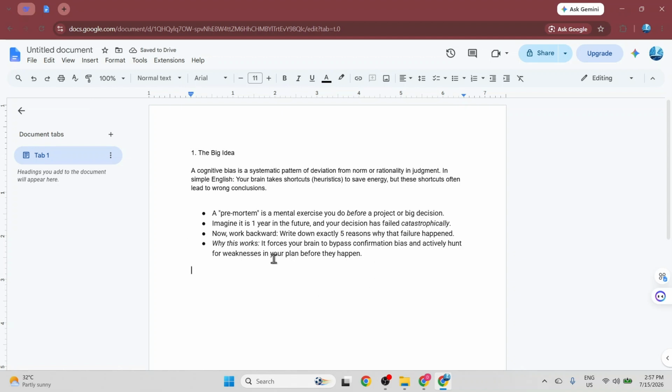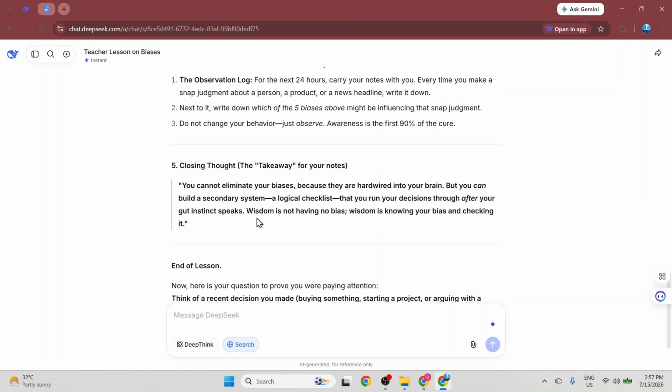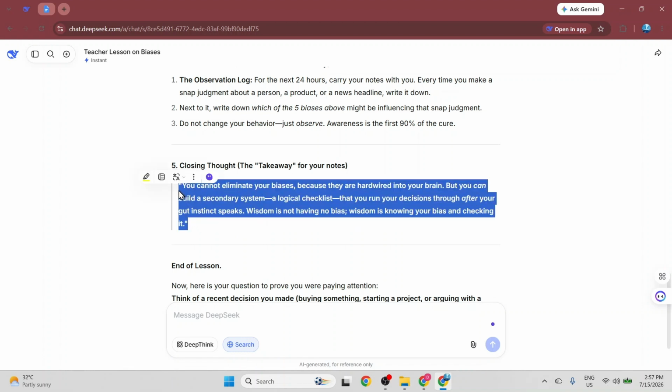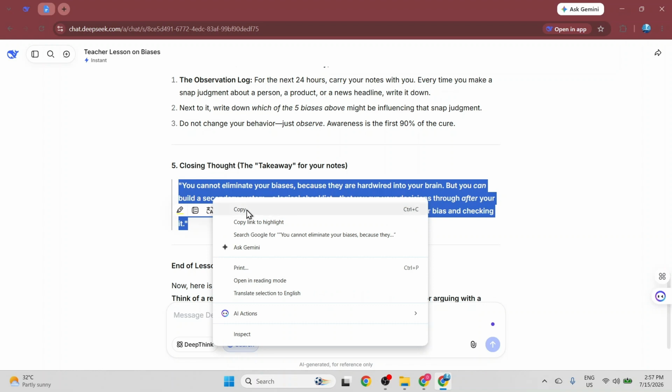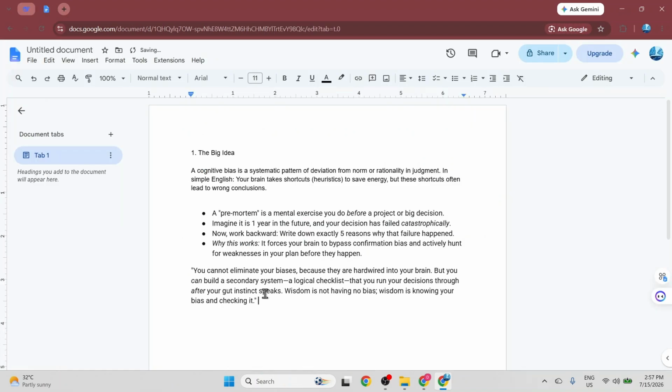To grab the final piece of content, I return to Deepseek once more. I scroll further down to the Closing Thought section. I select the quote in this block, right-click, and copy it. Back in Google Docs, I paste this final section below the others. And that is how you copy and organize your content from Deepseek to Google Docs.